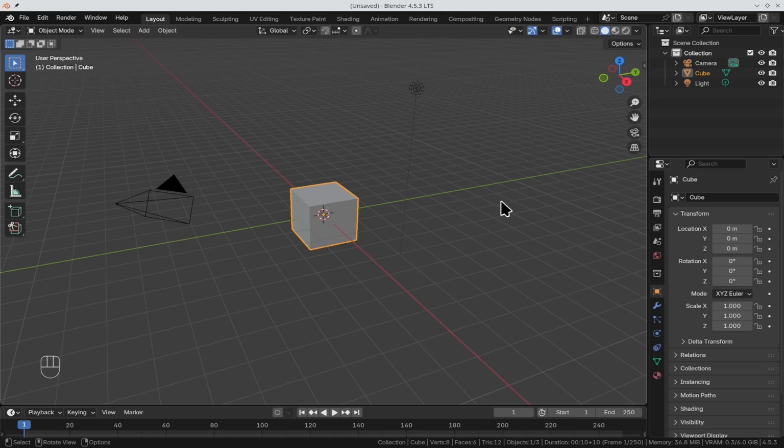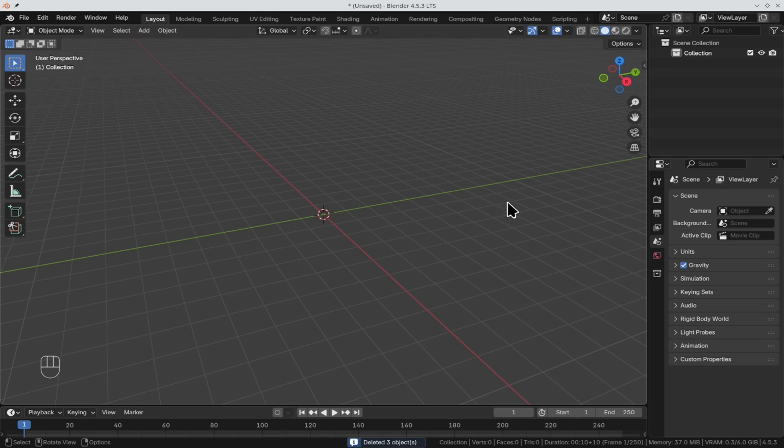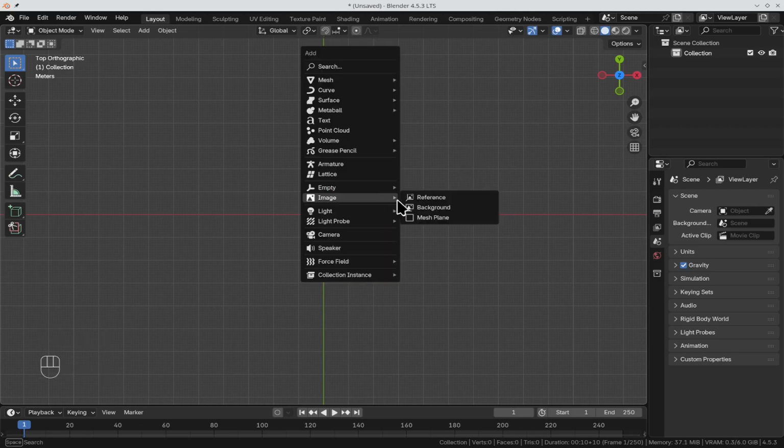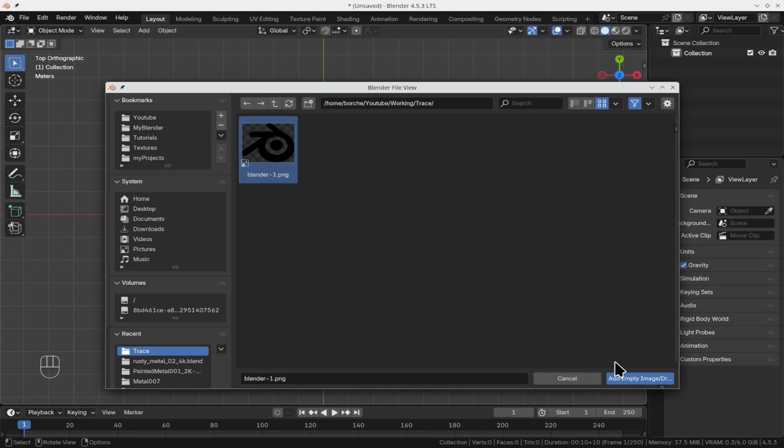When you open Blender, you'll see the default setup. Select everything in the scene and delete it. Press 7 on the numpad to switch to top view. Now let's bring in the logo. Add a new object, go to Image Reference, and choose your logo image.